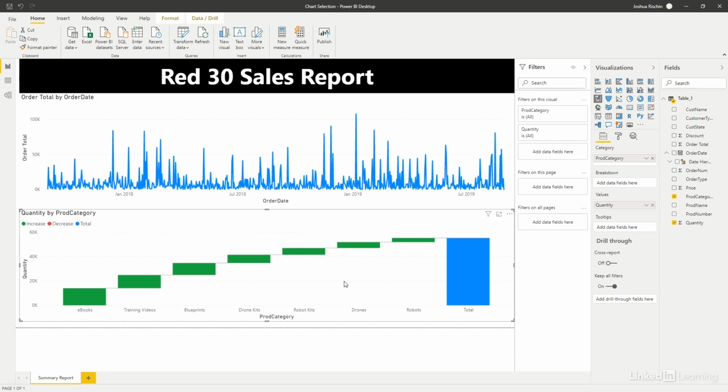Now, as you can see, there's an incredible range of charting options available in Power BI, but this should give you just a taste for what's possible.